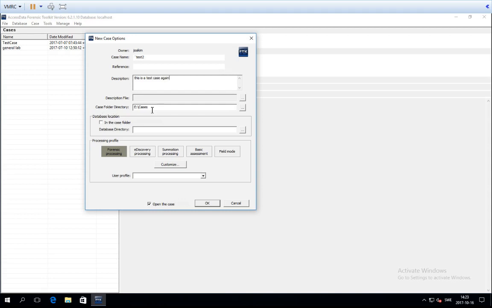Case folder directory, this is the parent folder in which the case will reside. We can then choose to have a database location, which is the database for this actual case, and I usually put it together with the case in the case folder. And that's basically up to what you want. And you should notice here that there is a database for the case, which stores all the data about the case, but there is yet another database, separate from the database that's used by FTK. So there's two different databases in play here.